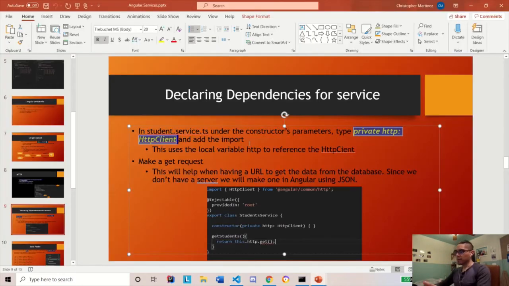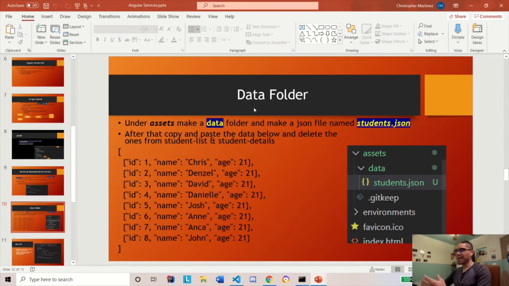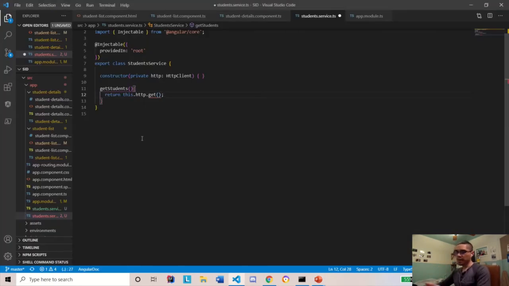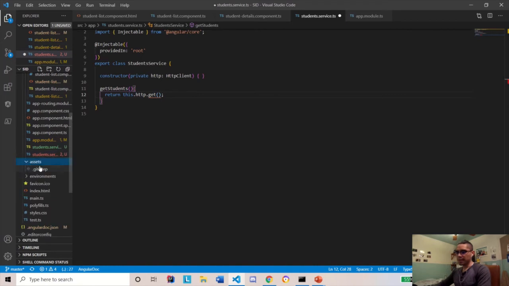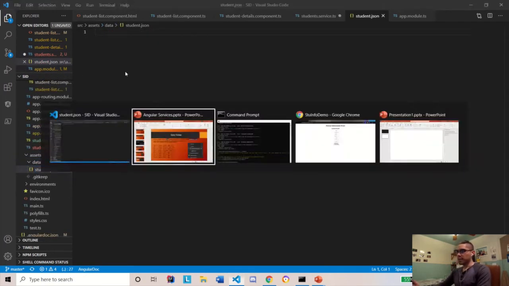So as we go along, we have to add data into our quote-unquote database. So what we need to do is make a JSON file under assets, and we make a folder called data, and then in that folder we make a student.json file. So how we do that is go down here into assets, right click, or you can go up here and add a folder and name it data, and then in here click that, that's the file, and we do student.json file.